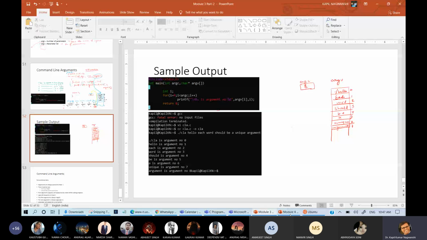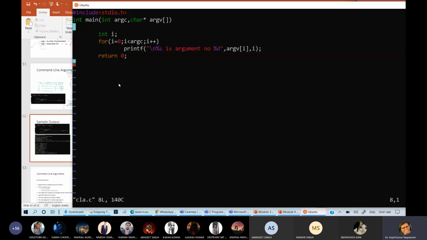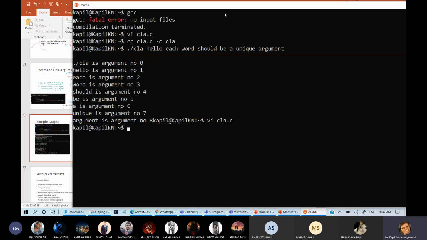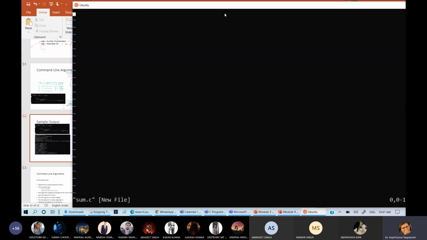Now suppose you want to perform addition of two numbers. Then how do you perform it? So vi sum.c, this is my program name. Include stdio.h.